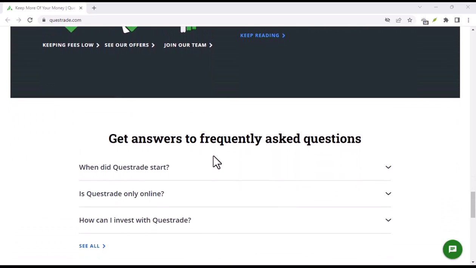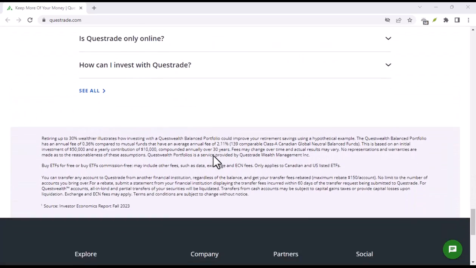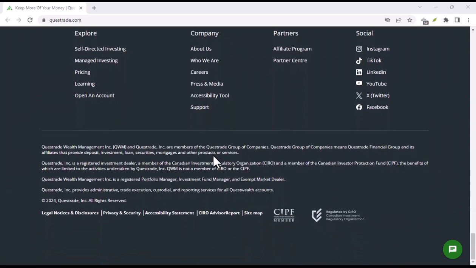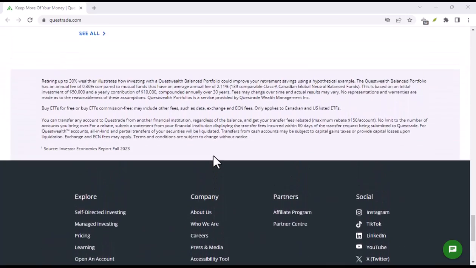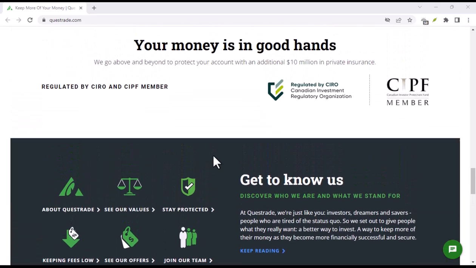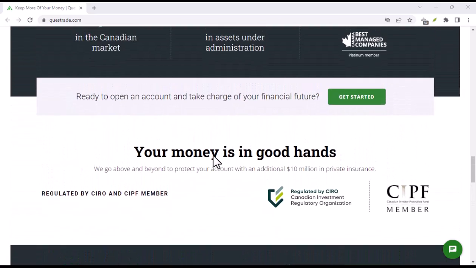Don't feel pressured to use every single tool immediately. Start with what's most relevant to your current investing style and gradually explore more advanced features as your confidence and understanding grow. The more you utilize these resources, the more informed and confident you will become in your investment decisions.